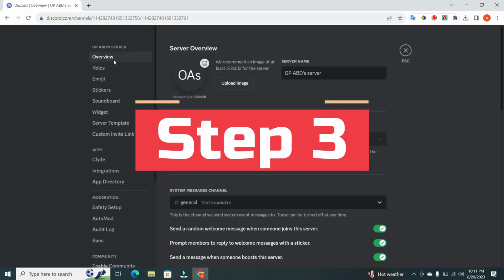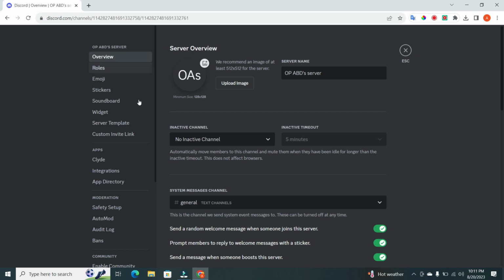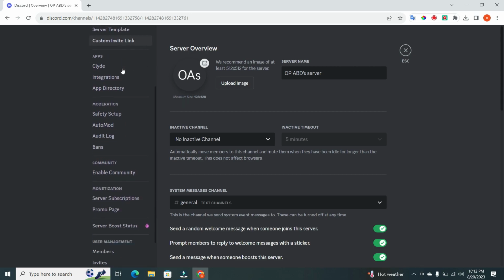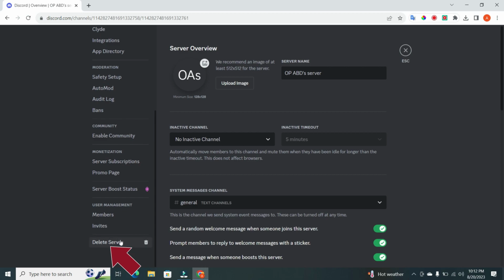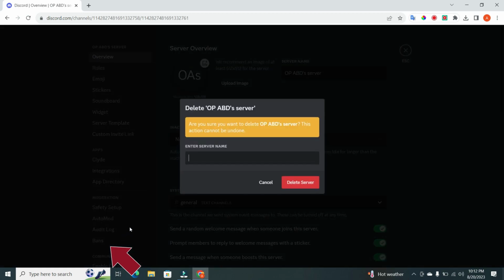Step 3. Now you're in the Server Settings menu. On the left-hand side, you'll see various options. Scroll down until you find the Delete Server option. Clicking on Delete Server will bring up a confirmation dialog. Discord wants to make sure you're absolutely certain about deleting your server, as this action is irreversible.